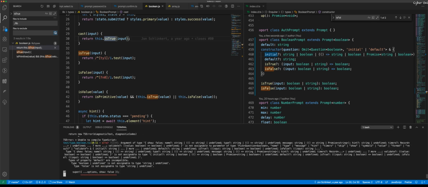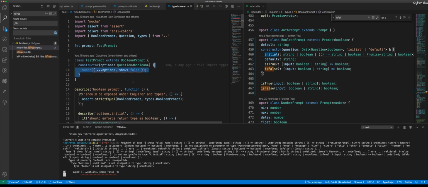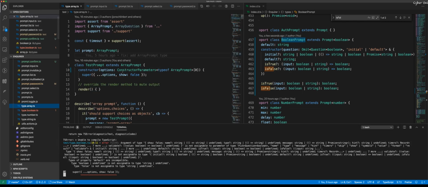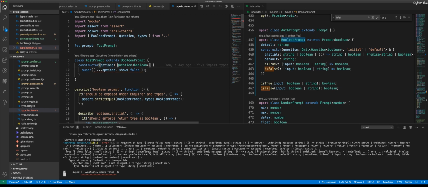Running it shows us that there's a problem over here, because the boolean prompt now is not really just accepting a question of boolean, it has some extra stuff. So I'm going to do the same trick as in the others, and that would fix the problem.